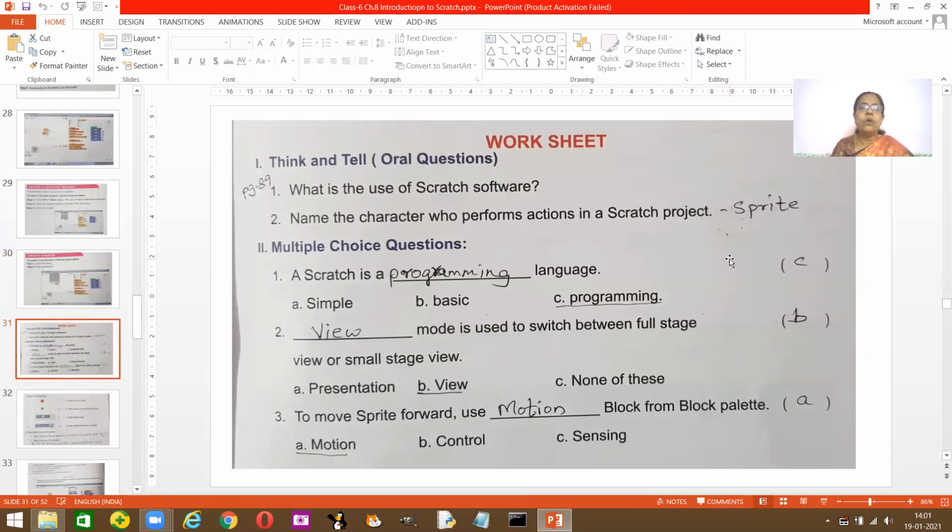Let's go through it fast. What is the use of Scratch software? You know what is it? It's on page number 89. And name the character who performs the action in a Scratch project. The name of the character is a sprite. A sprite is the character that performs action in a Scratch program. A Scratch is what type of language? It's a programming language. So here choose the correct word, programming.